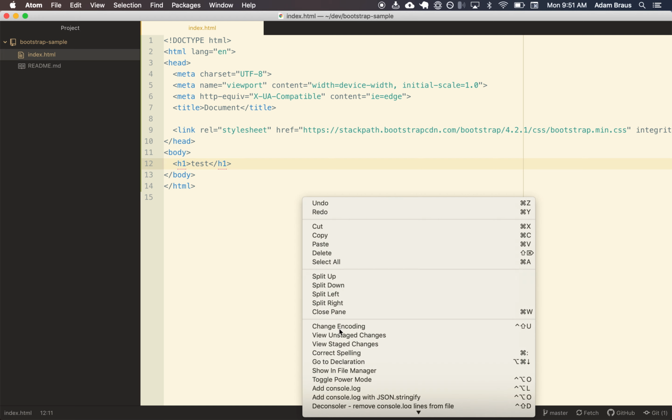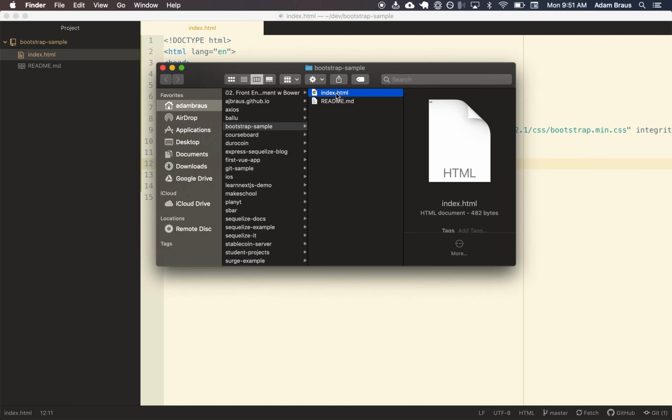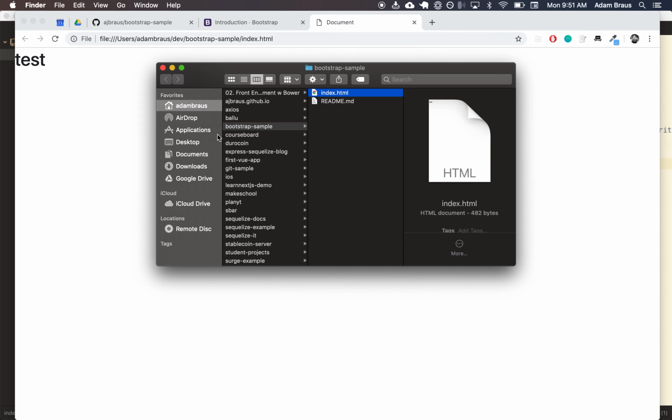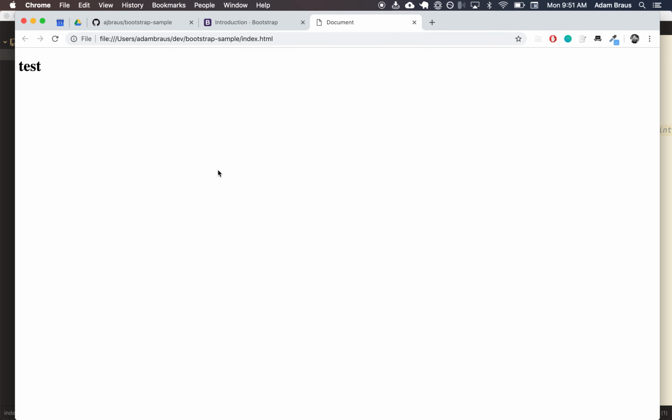With Atom, I can right click and say show in file manager, and then I can just double click. And now I can see it is Bootstrap and it is enabled because I can see that the font is different. If I comment this out, then it changes back. So I know Bootstrap's enabled.